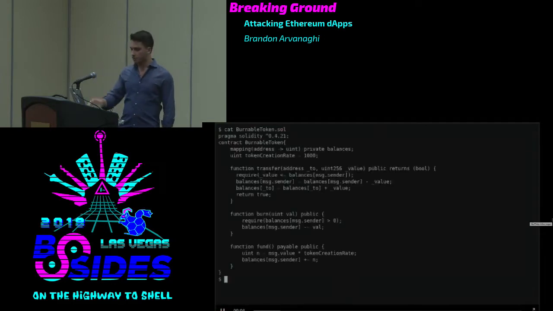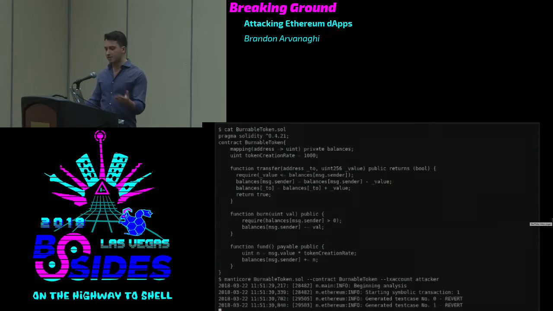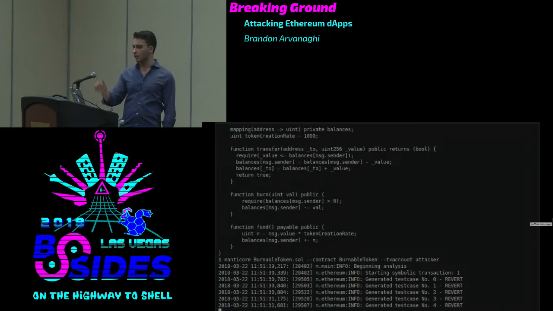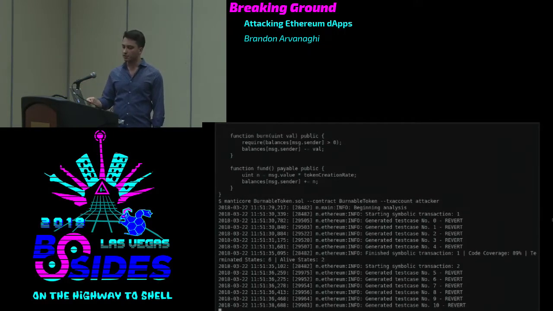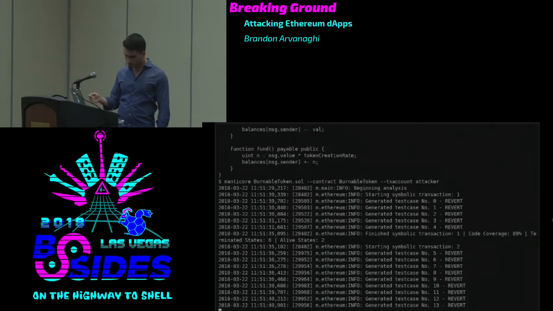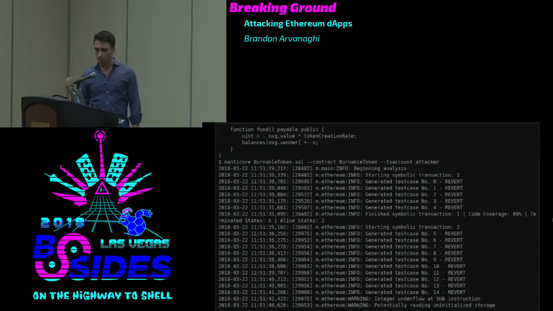So you have this burnable token right here, and that's the source code for it, right? There's intentionally some bugs in it. And they run Manticore against that contract, and it's going through all these end states, and it's finding the conditions necessary for that. So soon it's going to find an underflow vulnerability, and, see, here it is, integer underflow at sub instruction. It'll remember that end state, and it'll tell you the arguments needed that satisfied that condition, an example of those arguments.